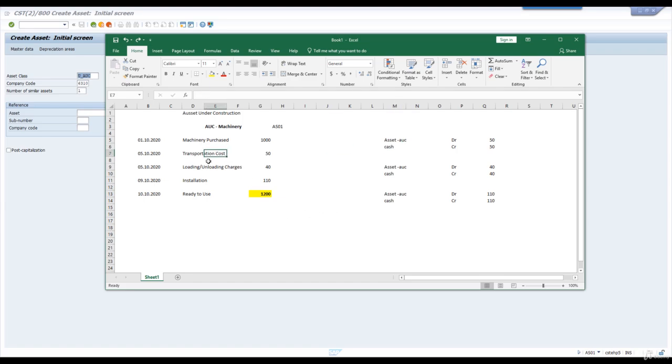So that means this transportation, loading, unloading, and installation, we are going to debit all these expenditures to this machinery only. If you put together all this amount, purchase cost, transportation, loading, unloading, installation, your cost is 1200. Apart from 1000, we paid 200 to make this asset ready to use. Till the time you make this asset ready to use, all the expenditure you should debit to this only.